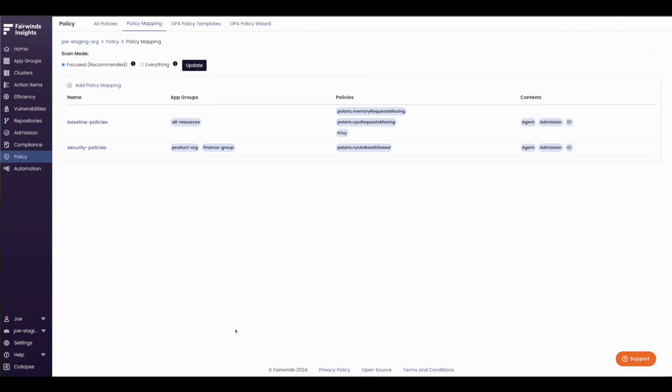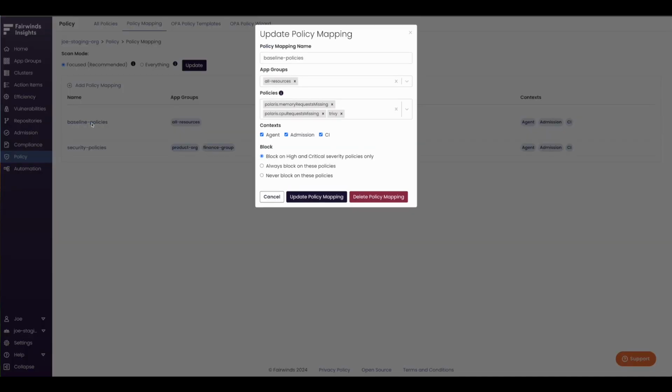Now, let's spend a few minutes to talk about enforcement or blocking behavior and how policy mappings can help you set those up as well. So in this example, we created these 2 policy mappings, one for baseline policies and one for security policies. So if I open up the baseline policies example, again, you'll see that we've got this running in 3 contexts: the agent, admission controller, and the repo scanning or CI context.